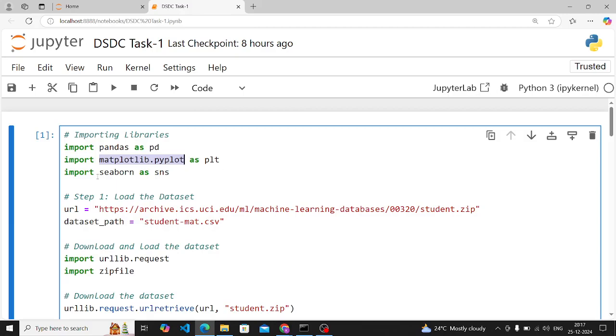Then comes the Seaborn library. The Seaborn library is an advanced visualization library. In this there are advanced charts and plots present. So the first thing is to import your necessary libraries.